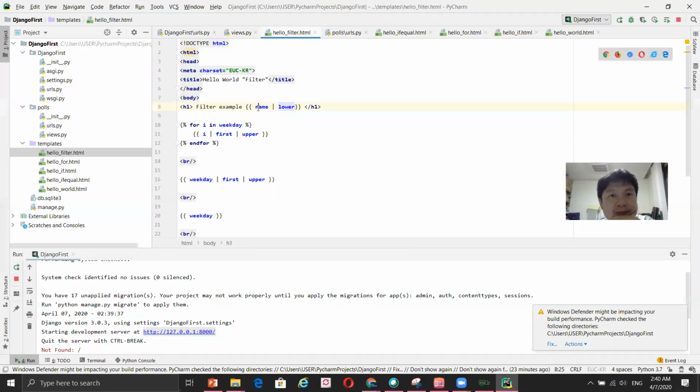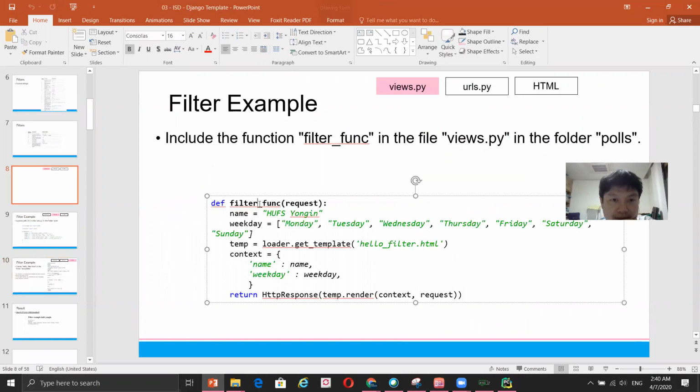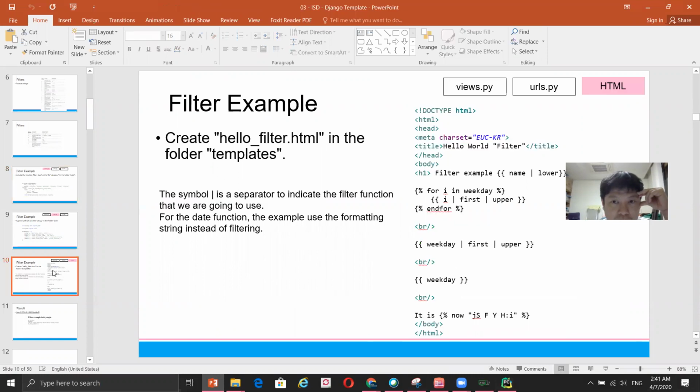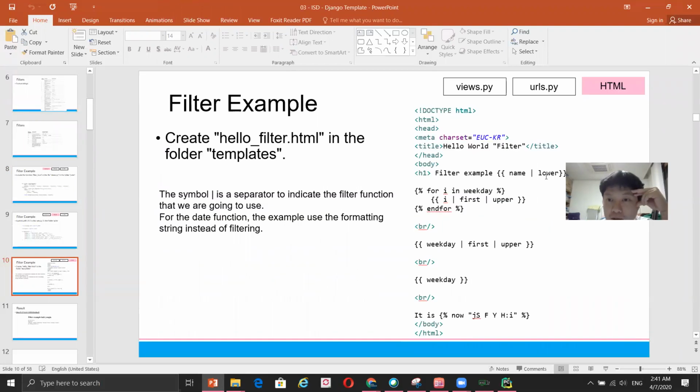Name. What is name? You can see here, name is from the function, you have name, which is the half yogin. What is half here? It is in the uppercase. So you want to convert the uppercase into the lowercase. It means you will filter the name that you already have in the function, which is half yogin, and you want to show it in the lowercase.